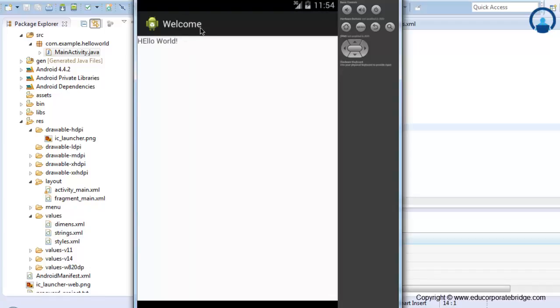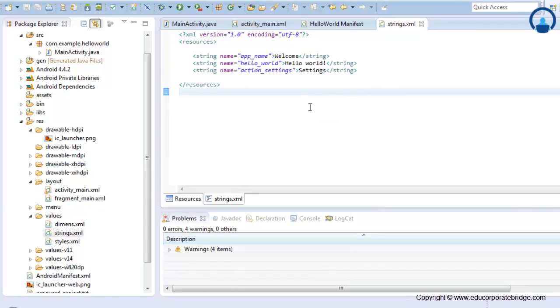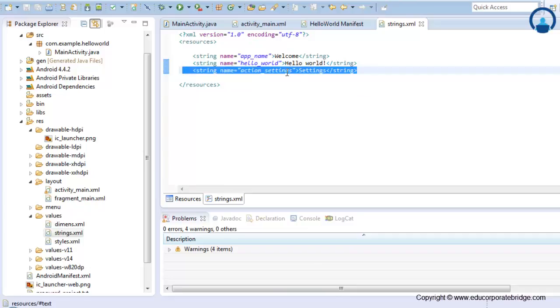You can see the title. Earlier it was hello world. Now again this is also welcome. So this is how you use strings.xml. Now when we'll start developing apps, I'll tell you completely how to use this file.